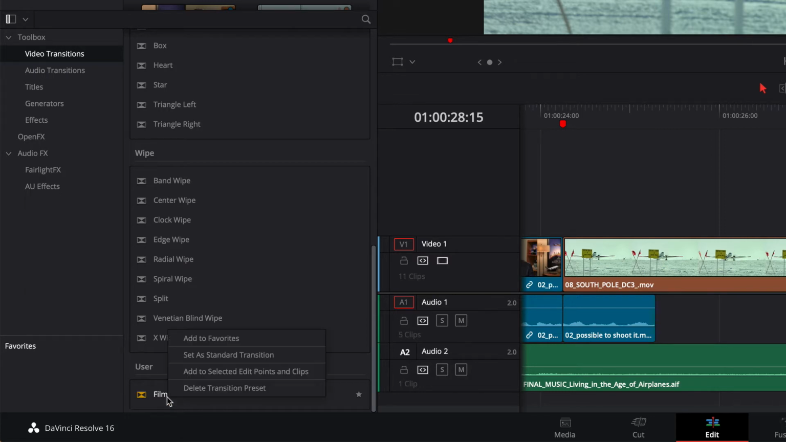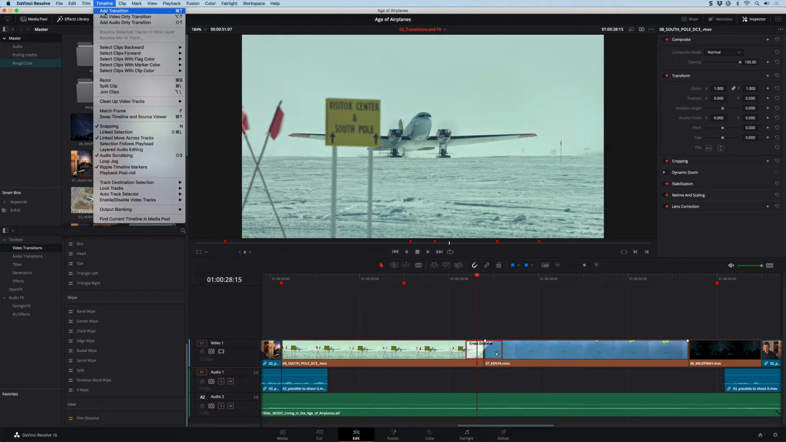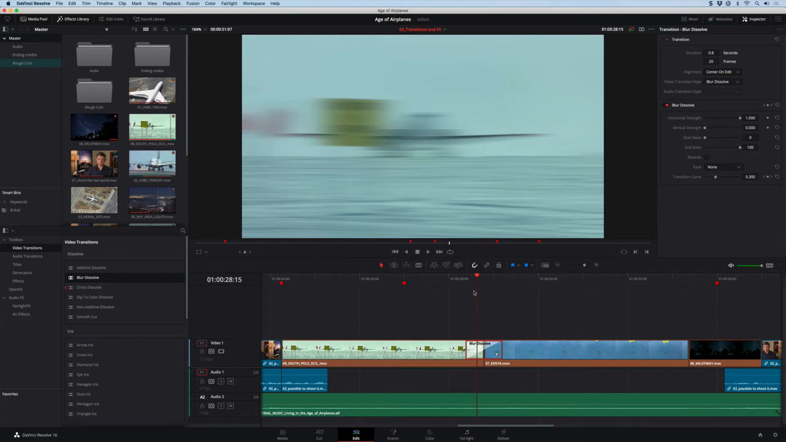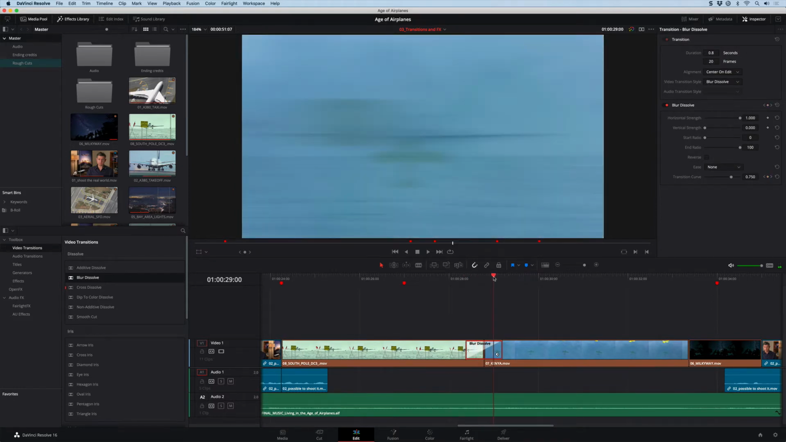Then you can right click over it and set this as a standard transition, which means when you set that as a standard transition, if you choose add transition or choose command or control T, it will automatically add this transition instead of the standard cross dissolve, the linear cross dissolve. You're going to come in here and swap out this effect with a blur dissolve. You're just going to grab the blur dissolve, drag it right on top, and see how you can switch it, and now you have a nice blur dissolve effect.